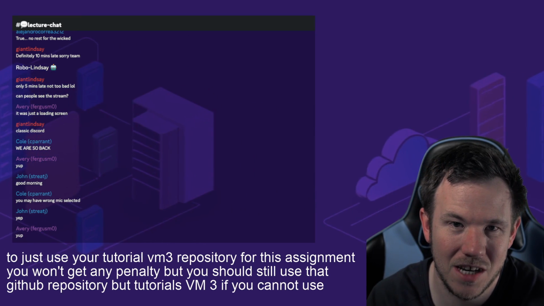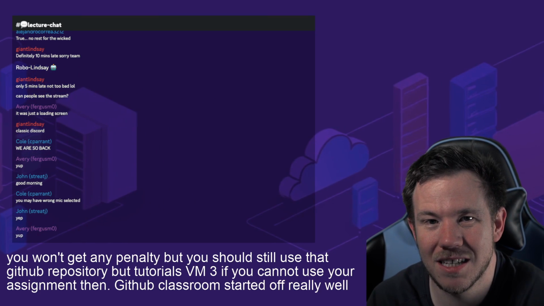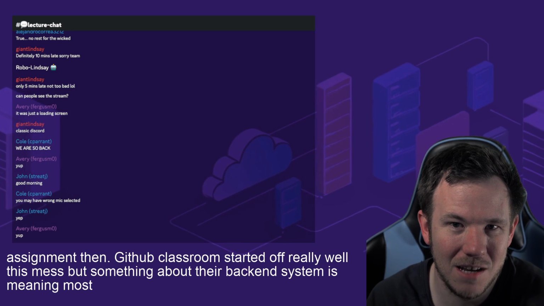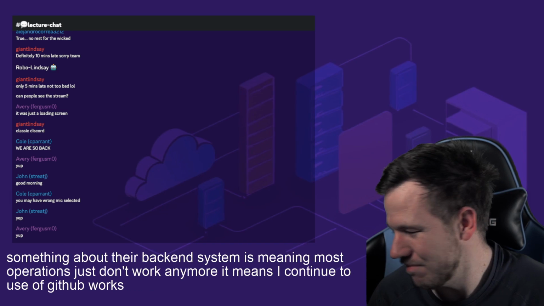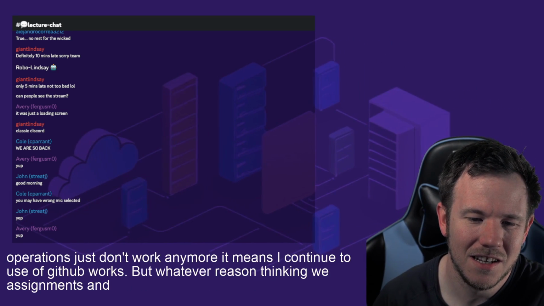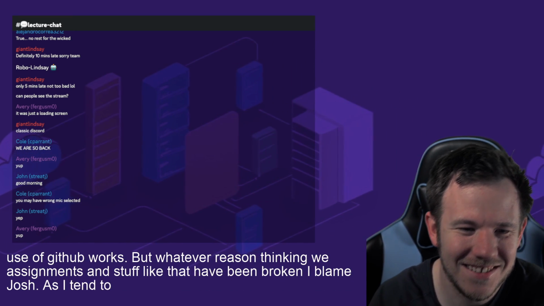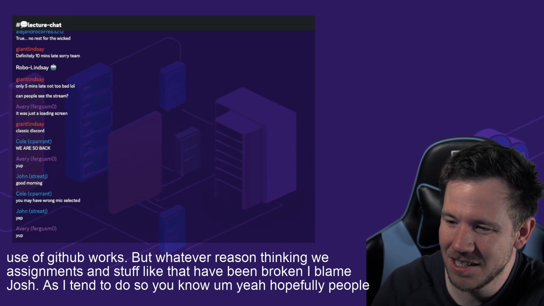You won't get any penalty, but you should still use that GitHub repository for tutorials VM3 if you cannot use your assignment VM. GitHub Classroom started off really well this semester, but something about their back-end system is meaning most operations just don't work anymore. It means our continued use of GitHub works, but for whatever reason, syncing the assignments and stuff like that have been broken. I blame Josh, as I tend to do.